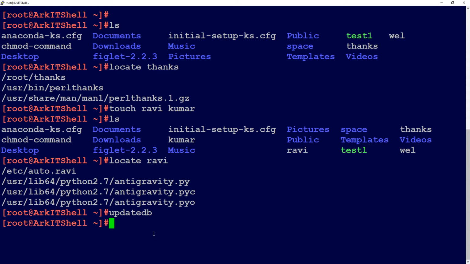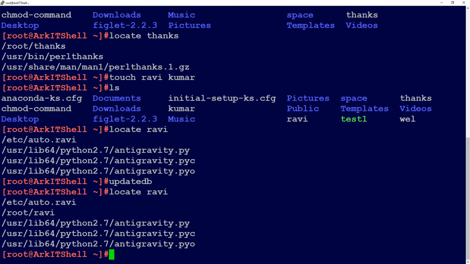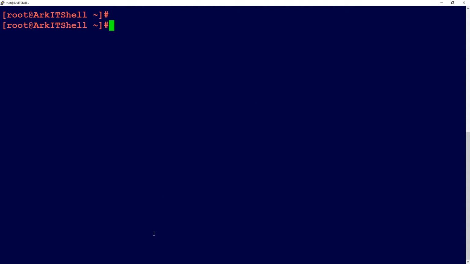Okay, it is updated. Now locate. What is it giving now? Now it gives slash root slash Ravi. Locate does not have many filters, for example based on file permissions. You cannot use such options in locate, but it is very quick.